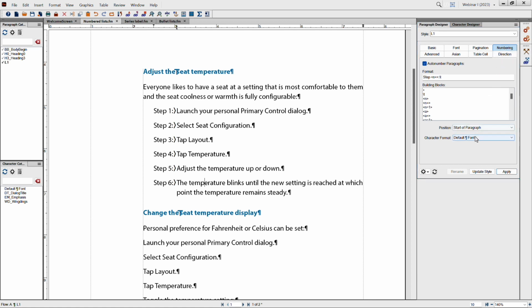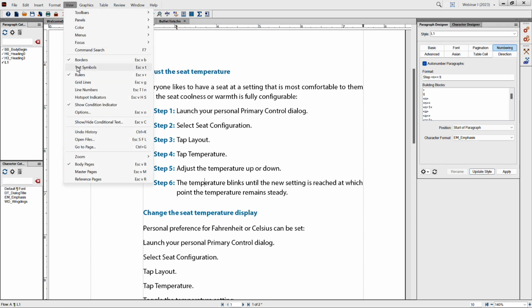Now, if I want it to stand out, I have the option of applying a character style again. When I update style, it applies a character style, and there's just barely enough space for me to get away with that. I might turn off my text symbols and double check. Yeah, that's enough. So I'll leave it there and put my text symbols back on again.